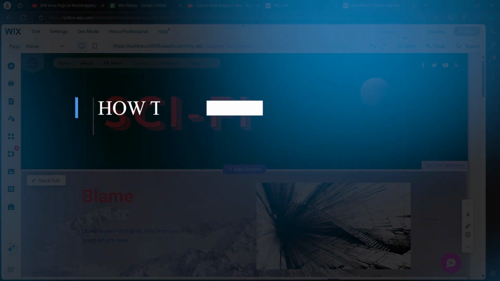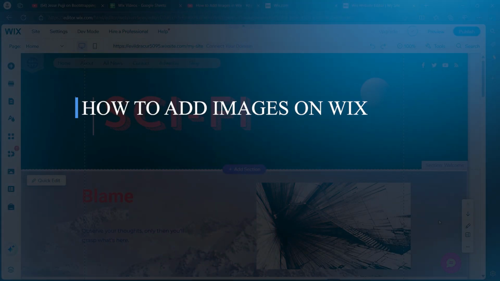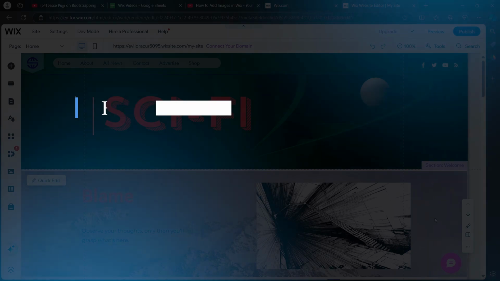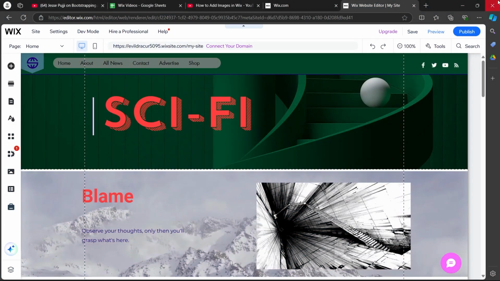Hello guys, today I'll be showing you how to add images on Wix. Now, in order to do this, first of all, navigate to your Wix editor.